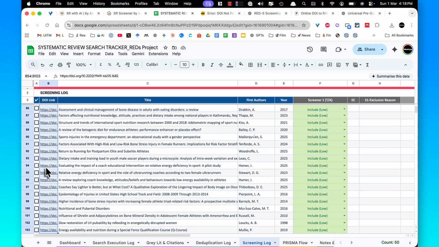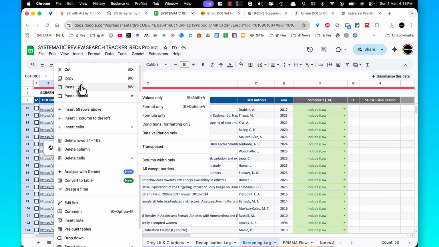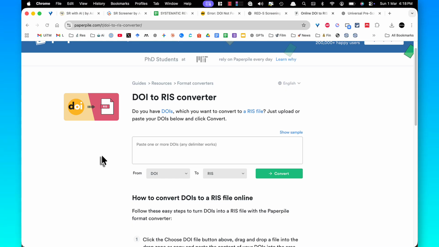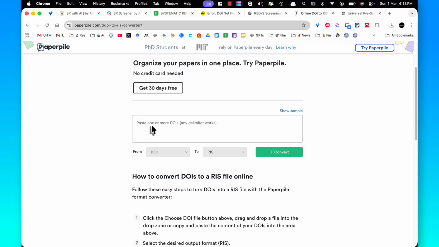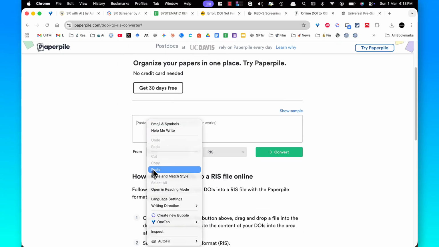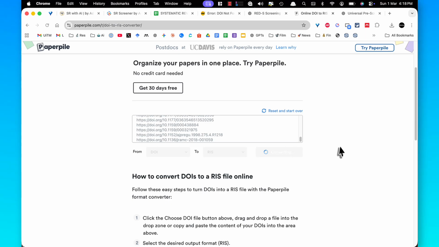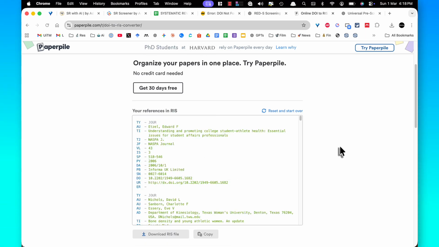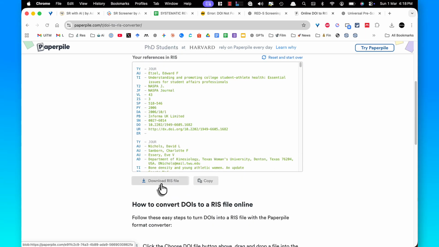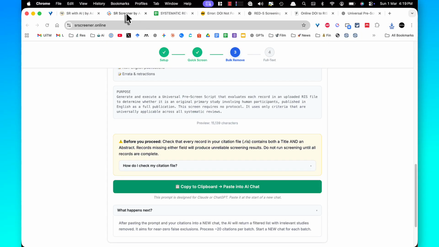Now for batch 2. Copy the DOIs for the next 50 records, go to Paperpile, convert to RIS, open a new AI chatbot, paste the bulk remove prompt, upload the RIS, and run. Download the CSV, then update the tracker. Repeat these steps until all include records have been processed. Convert batch 2.